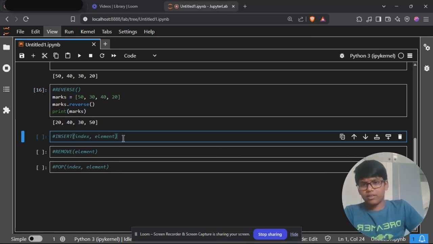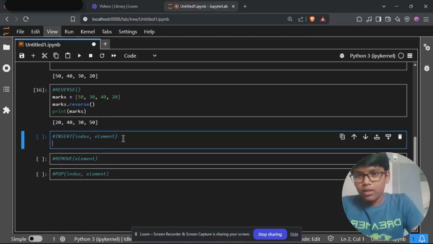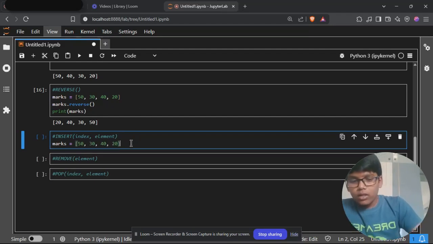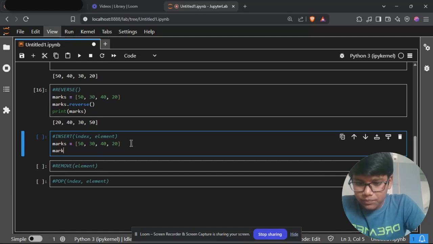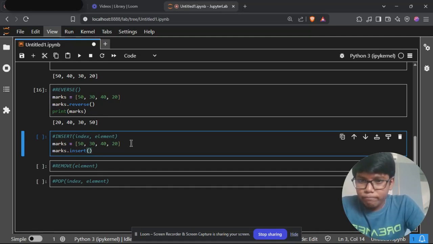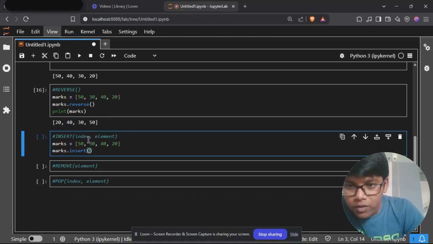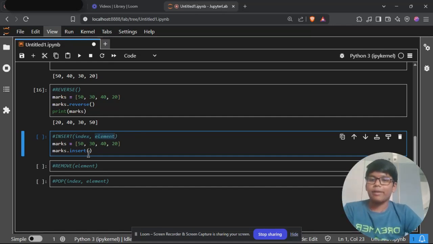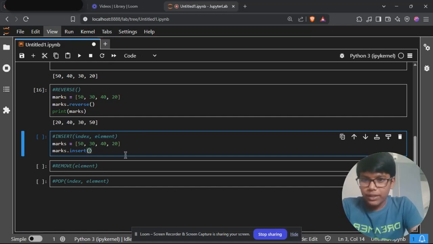Next, we have the insert method. Insert, we are just inserting a value at the corresponding index you mention, along with the element you're going to insert. Now let's try that out. Here I want to insert 10. In what index? Let's follow the syntax. Index first and then the element. I want it at 3. No, that will be at the last. Okay, 3, comma, 10.